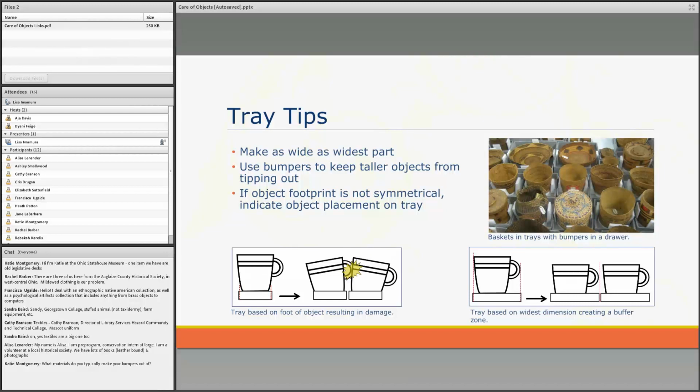I will just mention, sorry, I saw the question. I've used generally Ethafoam, which is a blocky polyethylene foam. I've also used Minicell, which is also polyethylene. And I will talk a little bit more about Ethafoam later on. So, okay.